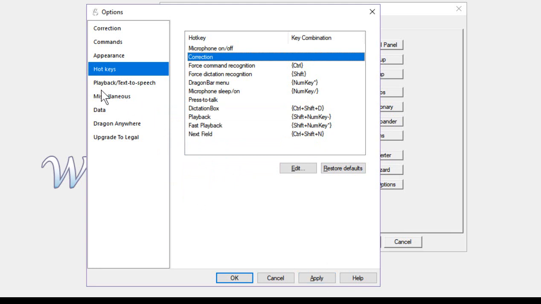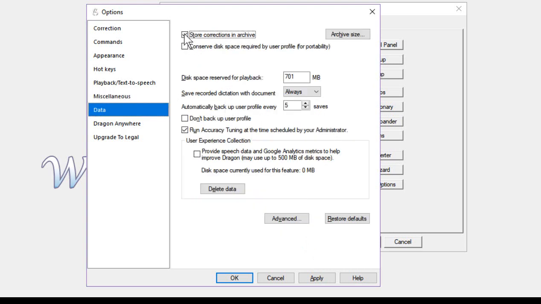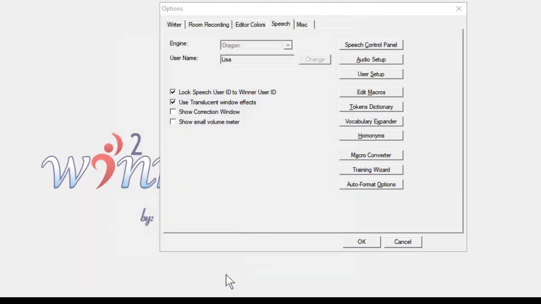Now let's click on the Miscellaneous button. The playback text-to-speech, we're not using it. We don't care what it's doing. And everything should be unchecked. And now you're going to set the speed versus accuracy to fastest response. Click on Apply if you made any changes. Now let's click on Data and remove all the check marks. Where it says disk space reserved for playback, you're going to set that to 9999. Click on Apply if you made any changes here. These last two, Dragon Anywhere and Upgrade to Legal, we're not using them, so we don't care. And we'll click on OK.